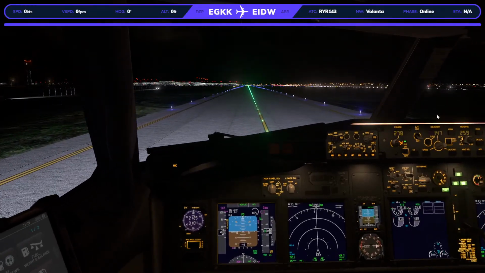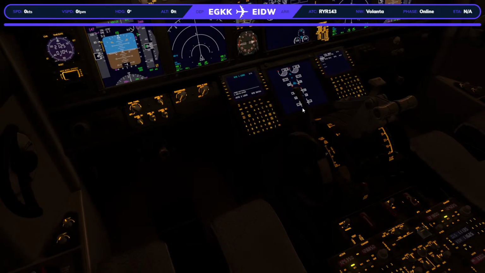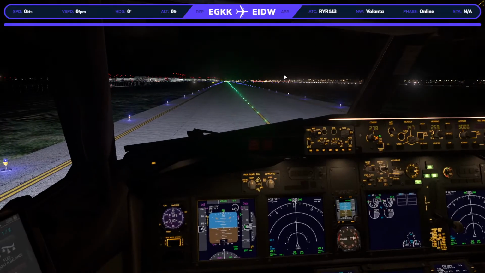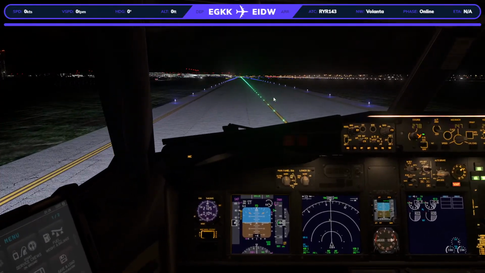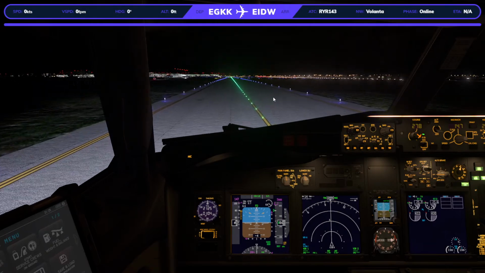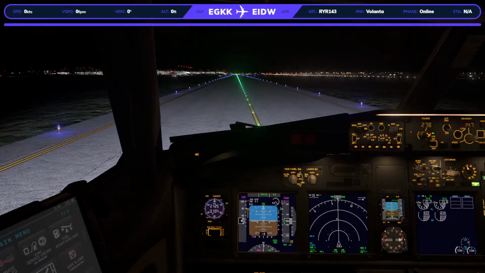Okay, let's start cleaning up the aircraft. Flaps can be retracted. There we are, 1 hour, 4 minutes since we pushed back at Gatwick. We are now taxiing to our gate.